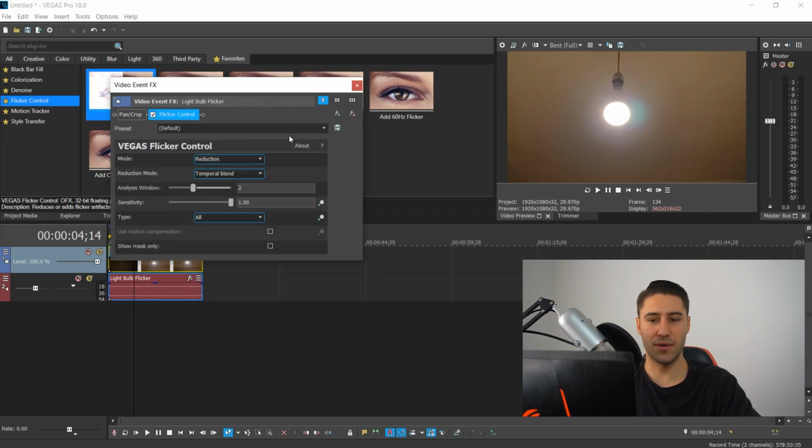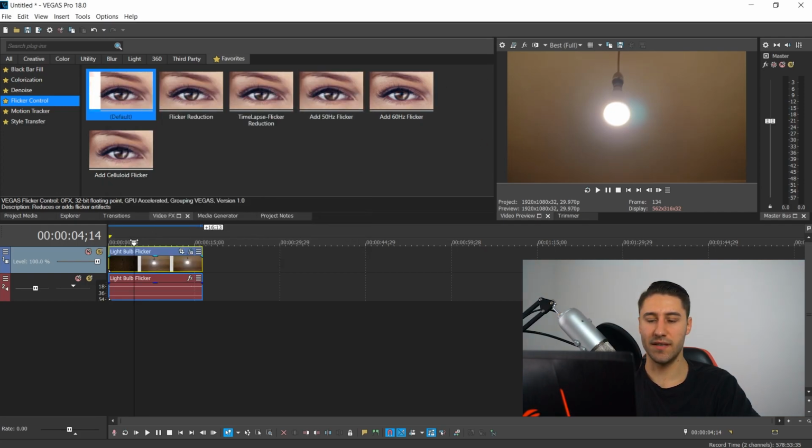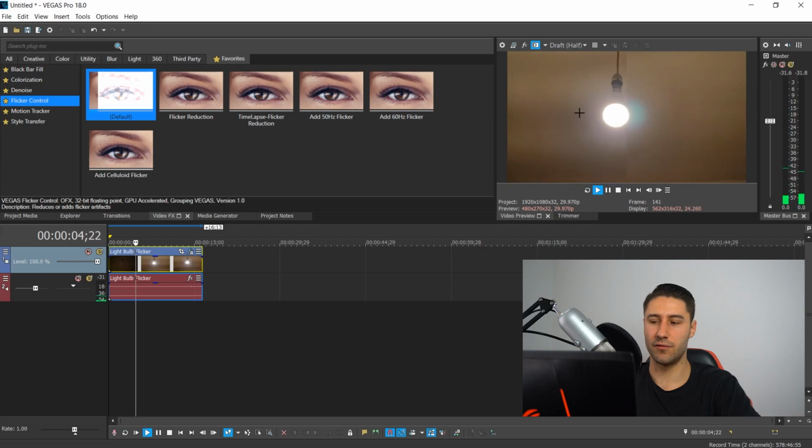If you wanted to, you can increase this by going to the analysis window and then increasing this to a high number. But you also want to be careful with this, because if you increase it too high, it can mess up your video. For example, if you take a look at this, it now looks more shaky and a bit more blurry. This side is the original and this side is after.